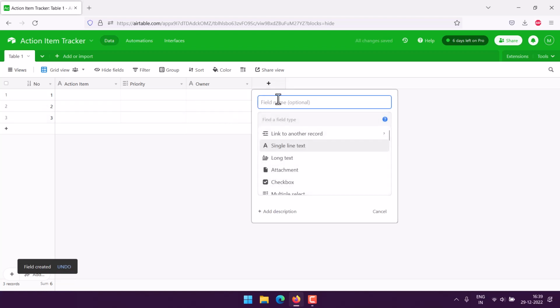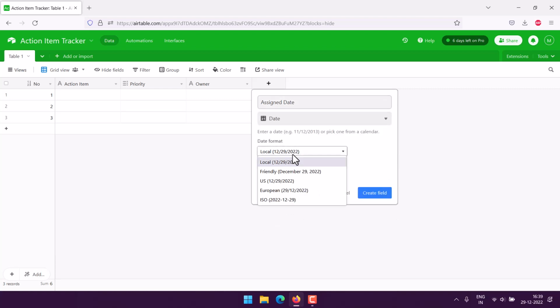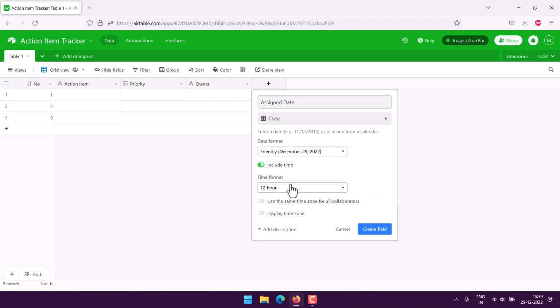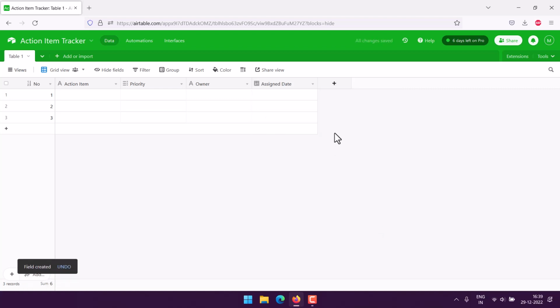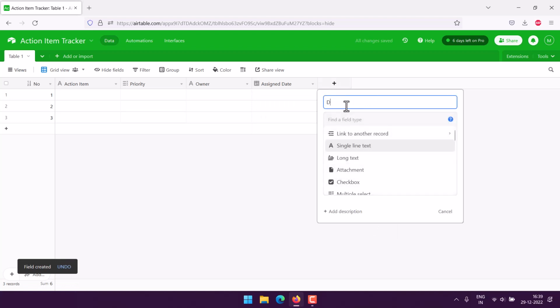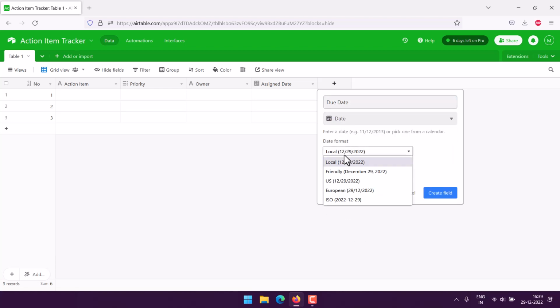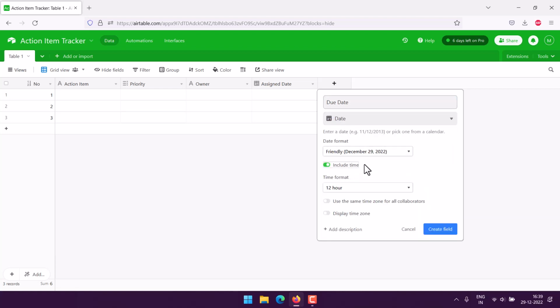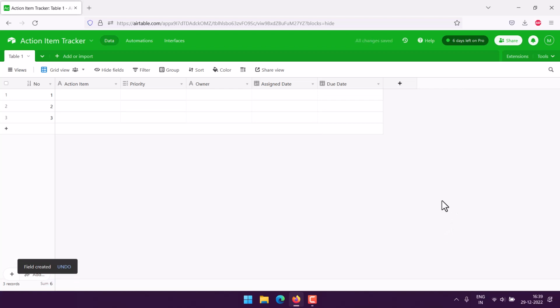Then we have assign date, right, and here I will use date, then include the time format, create the field, right. Then we can also do the same with due date, right, and here I will add the friendly calendar 24-hour format and then create the field.